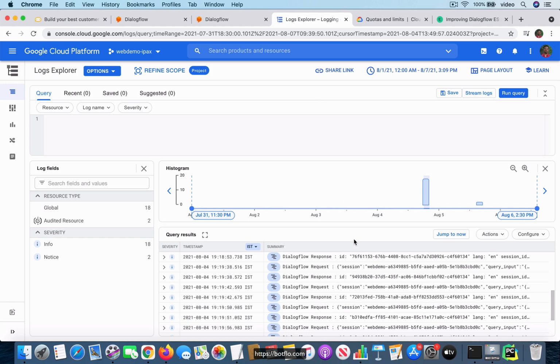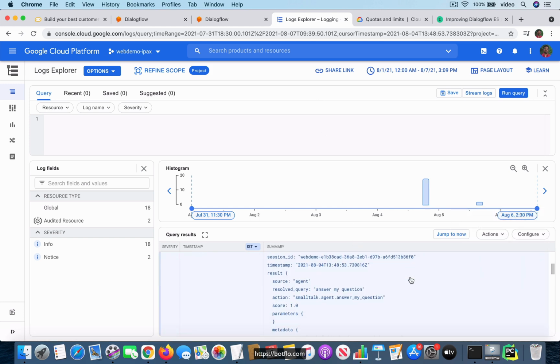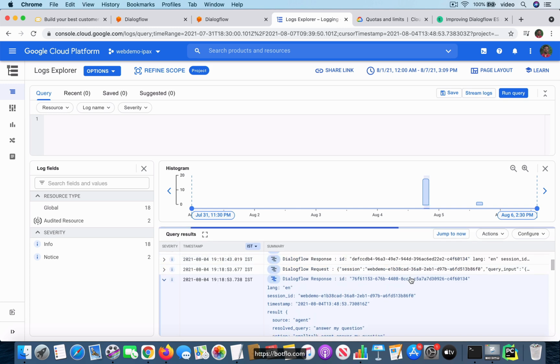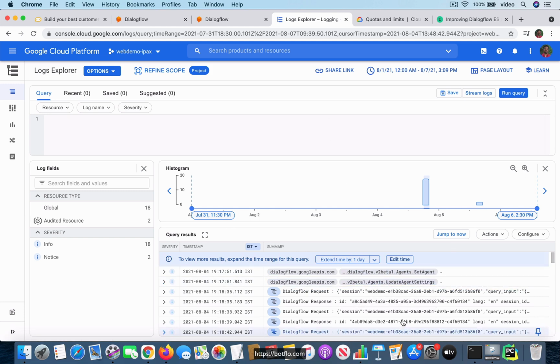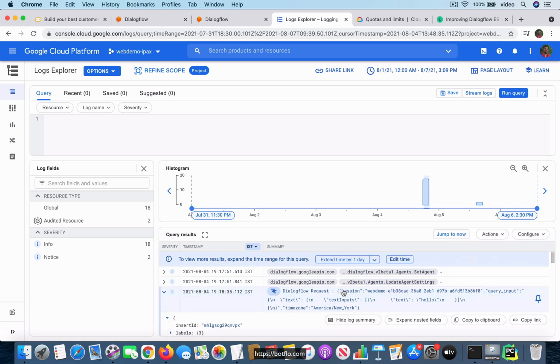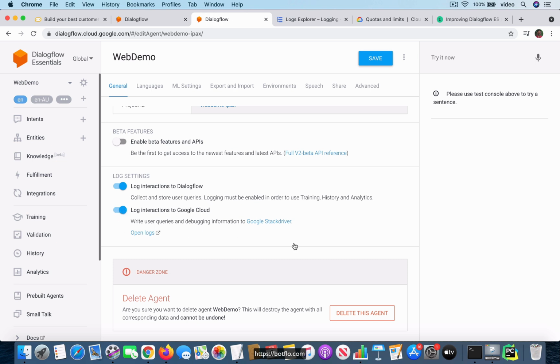Why is this important? The reason is, you notice that we have all the response information logged inside this StackDriver, and what this allows you to do is think of it as a way to download the conversation history in Dialogflow. This is not a feature which is available out of the box as of this recording, which is August 2021. So by logging all the interactions, by clicking on this toggle, there is a way for you to do this programmatically. That's the reason why I want you to do that.